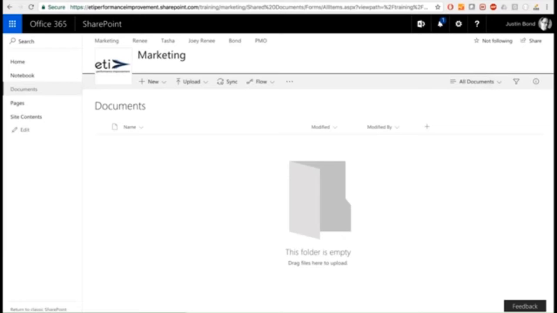You also could use the new button. And what's kind of cool about the new button is it has blank templates. So you could say, I want a blank Word document started here, or an Excel document. There's all kinds of other options here, you see. So I'm going to do an Excel workbook just to show you how it works.